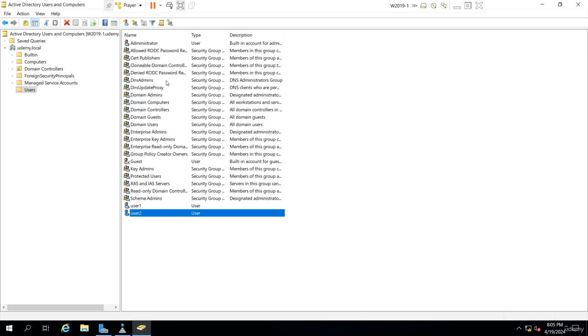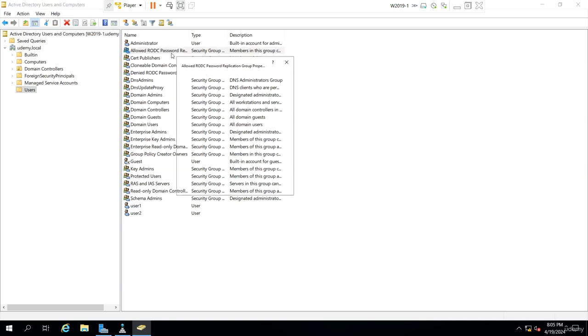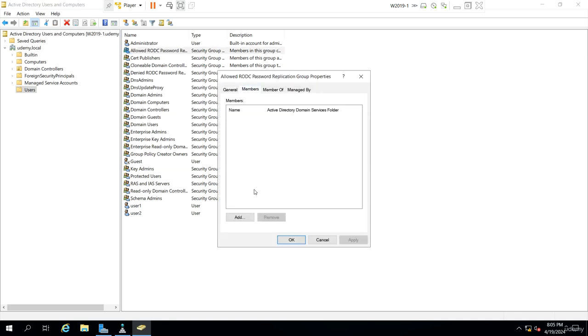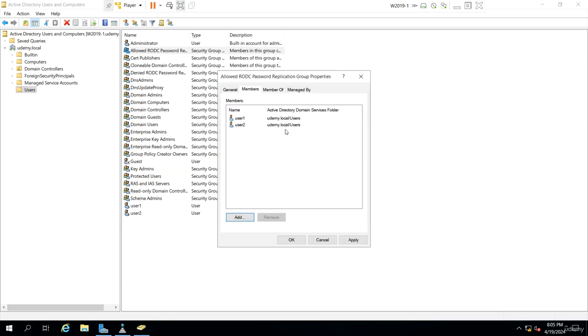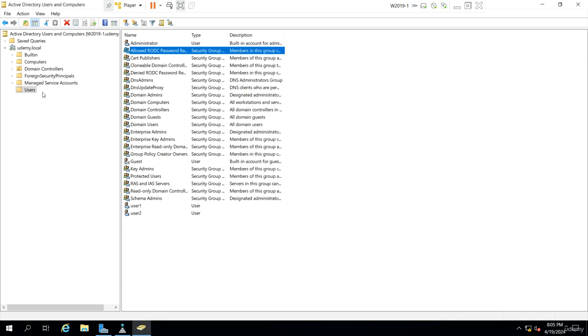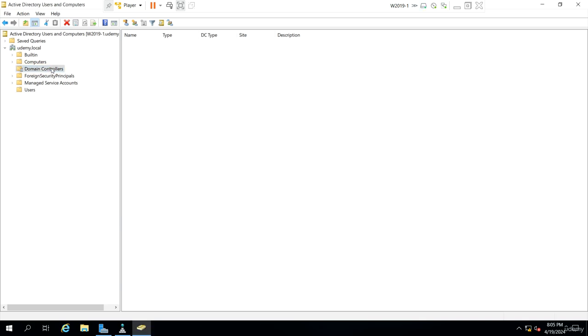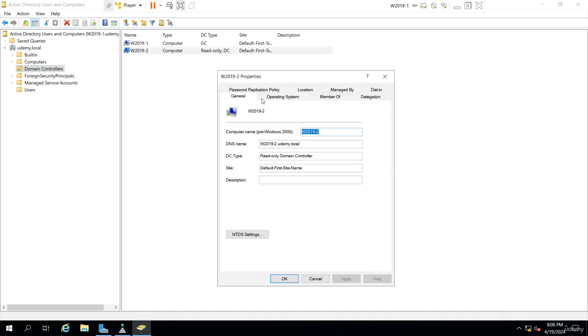Right now, what I need to do is go to this group, allowed members, and I add user one and user two. They should be able to store their passwords on the read only domain controller. Another thing that I have to do is go to the domain controllers OU, double click the read only domain controller, and I have a tab.